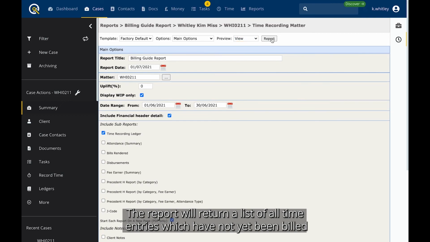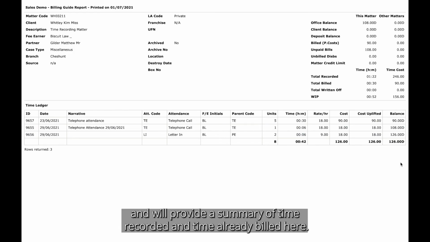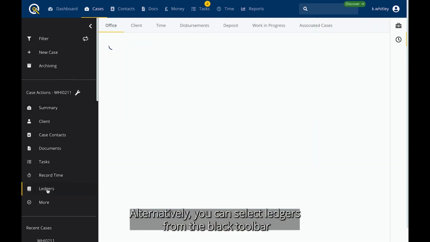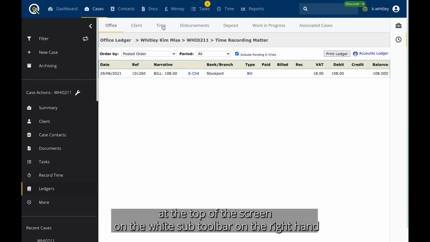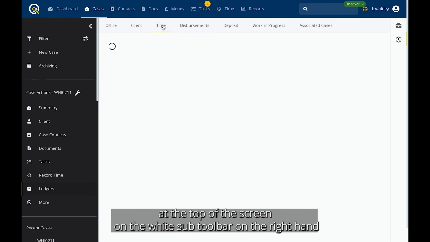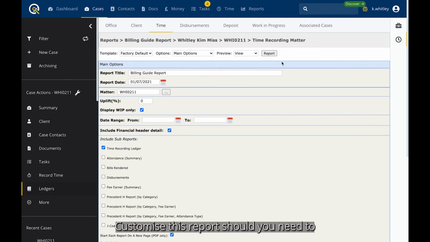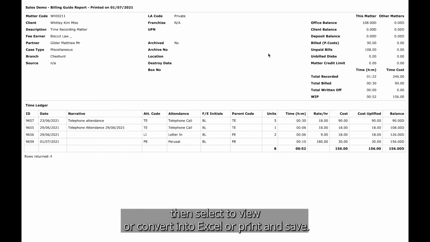The report will return a list of all time entries which have not yet been billed and will provide a summary of time recorded and time already billed here. Alternatively, you can select Ledgers from the black toolbar on the left-hand side of the screen and then click on Time at the top of the screen on the white sub-toolbar. On the right-hand side, you will see the same Billing Guide hyperlink. Customize this report should you need to, then select to view or convert into Excel or print and save.